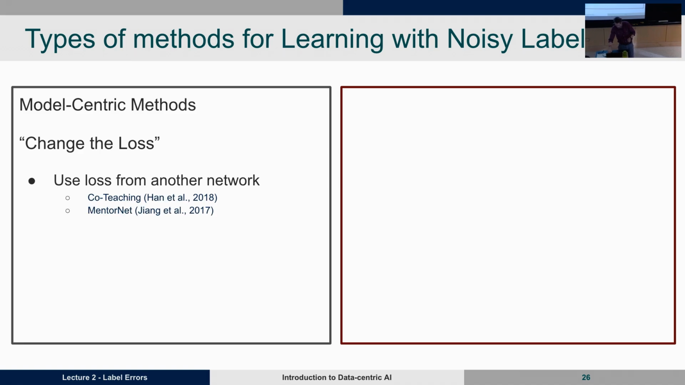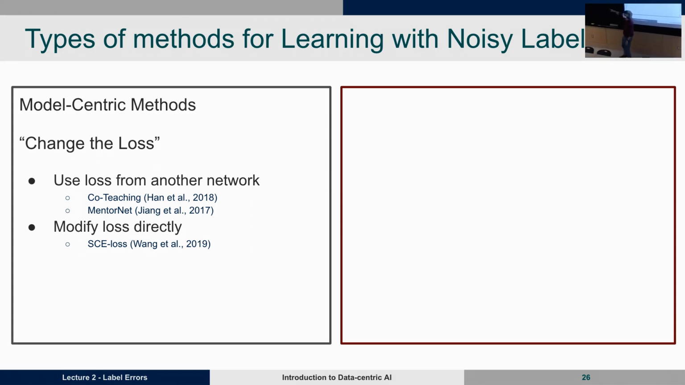Okay. Yeah, co-teaching is the paper I mentioned. MentorNet's the Google one. Another one is you modify the loss directly, so you literally just change the loss. We didn't do that here, but it's a similar concept where you just divide by a term. You can do stuff like this, but on the loss function. And again, you propagate error when you do that.